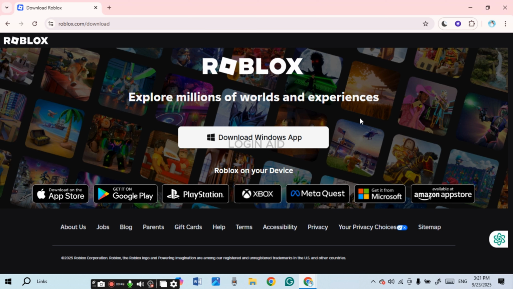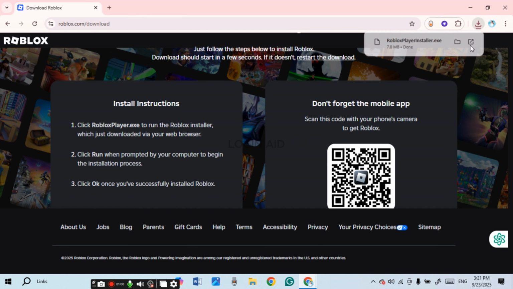You'll be able to find various options over here. Simply click on this option, Download Windows app. Now after you do that, you can see over here the RobloxPlayerInstaller.exe will be downloaded. What you have to do is simply open it. Click on the open icon that you can see right over here on your screen.